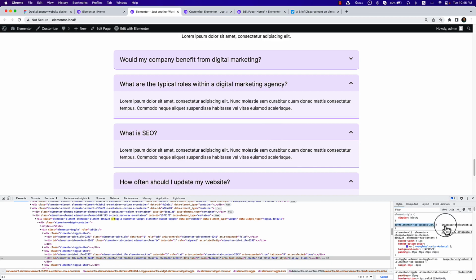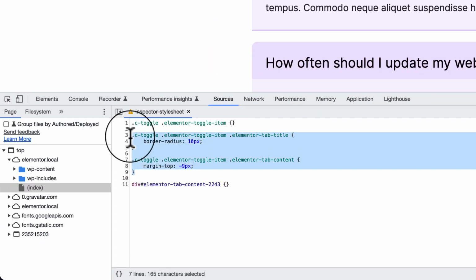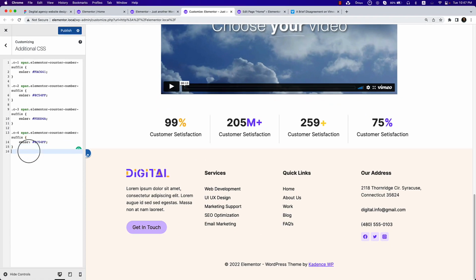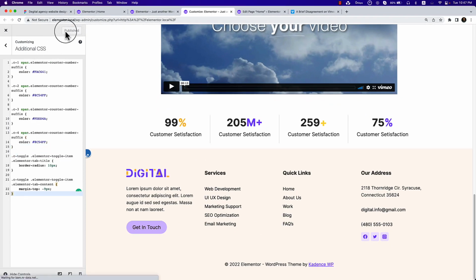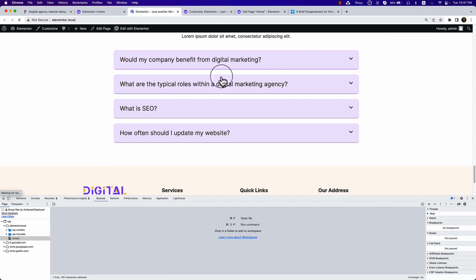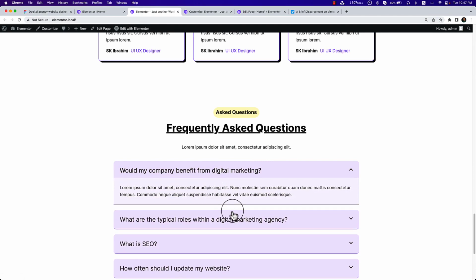Now all I have to do is simply copy the code, select inspect, and simply select the code from here, copy, go to customize and paste here. Select publish and reload the page. We have completed our frequently asked questions section here.